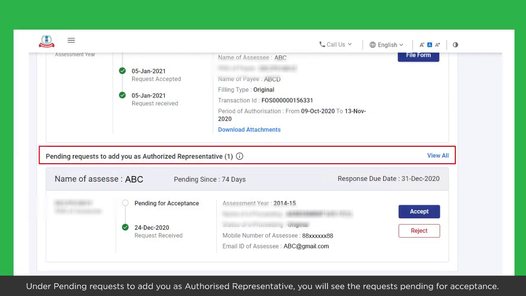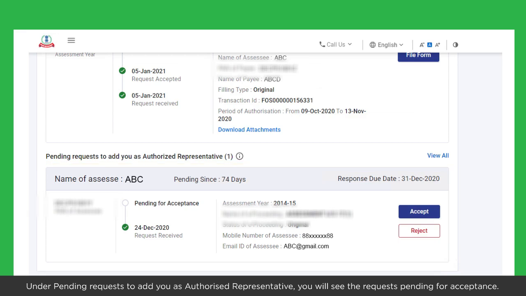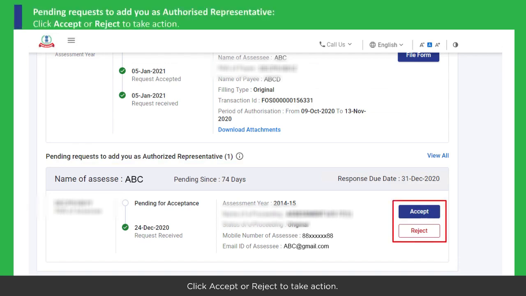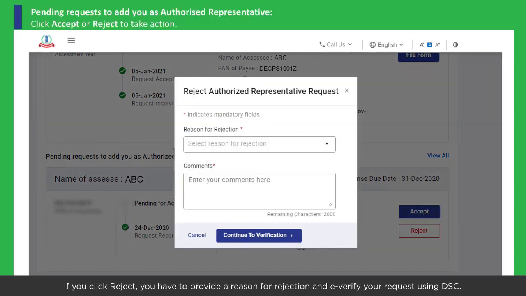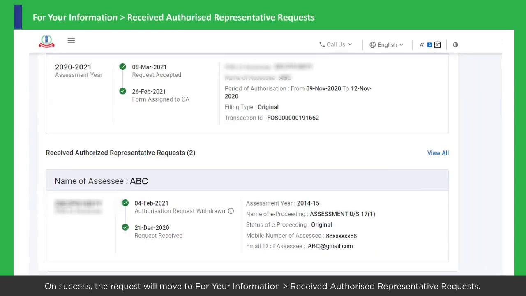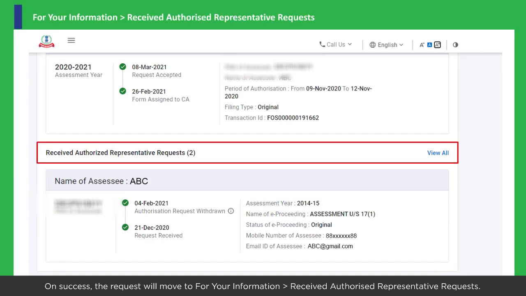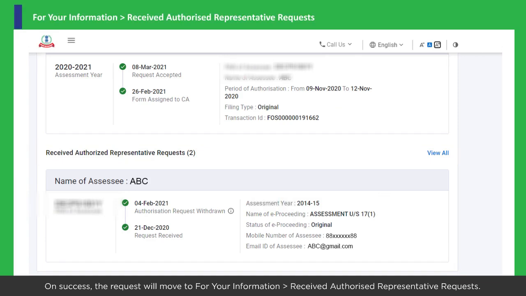Under Pending Requests to add you as authorized representative, you will see the requests pending for acceptance. Click Accept or Reject to take action. If you click Accept, you need to upload the Power of Attorney document, PDF up to 5 MB. Then click the Declaration checkbox and verify your request using DSC. If you click Reject, you have to provide a reason for rejection and e-verify your request using DSC. On success, the request will move to Received Authorized Representative Requests under For Your Information.